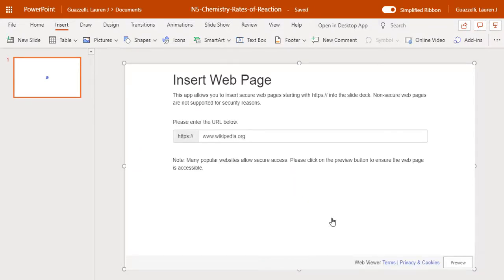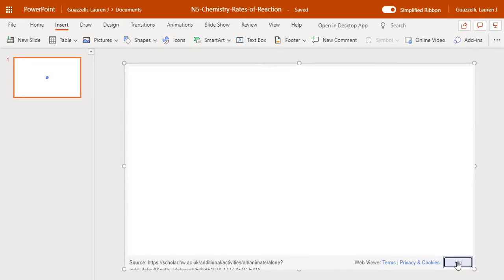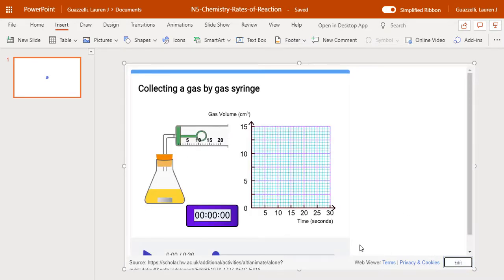A blank Web Viewer frame will appear in your presentation and you simply paste the URL that you copied from the activity earlier. Note that you do not need the forward slashes or anything prior to that in the URL, as PowerPoint has already inserted this for you. To check that the activity works, select the Preview button. The activity can now be used seamlessly in your presentation.